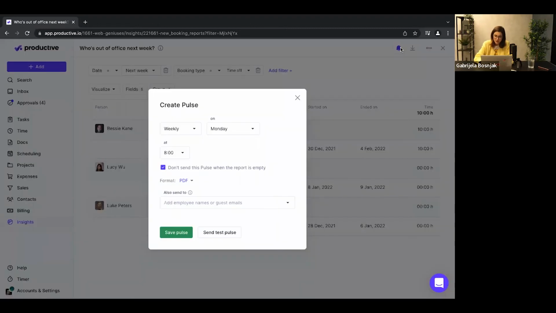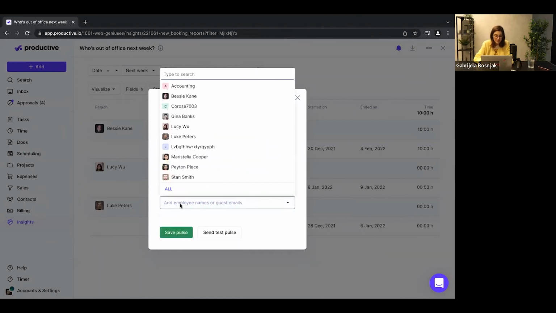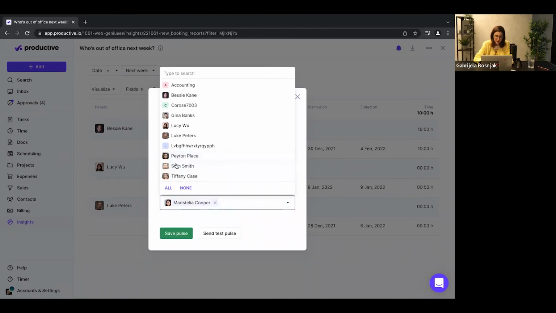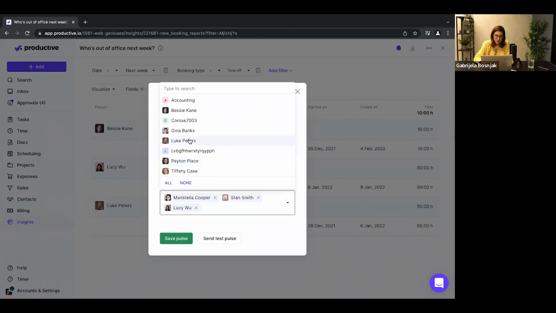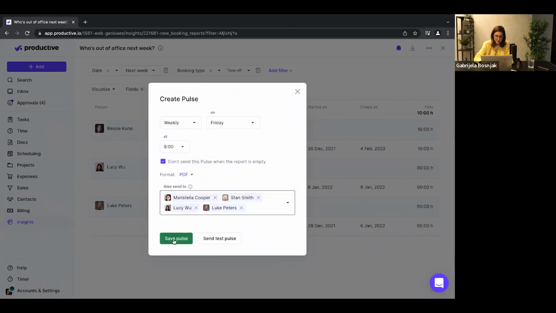With a pulse, you can email this, for example, on the last day of the week. So weekly on Fridays for next week. And you can send this to your whole team, right? So even to people who don't have access to insights, potentially, but you want to share something with them, you can share it. So for example, I'm going to send this to Maristela, Stan, Lucy, and Luke, because they are all members of my team.